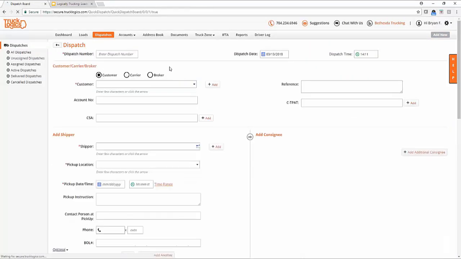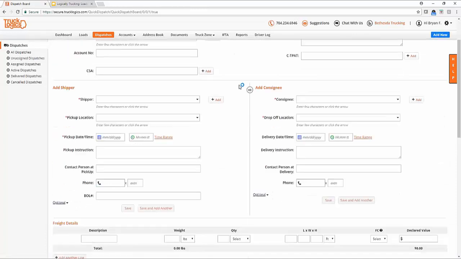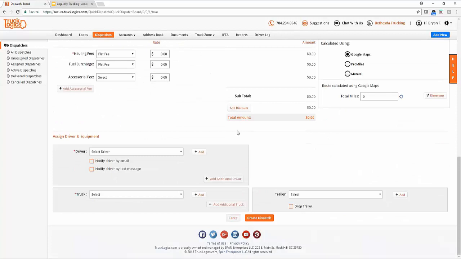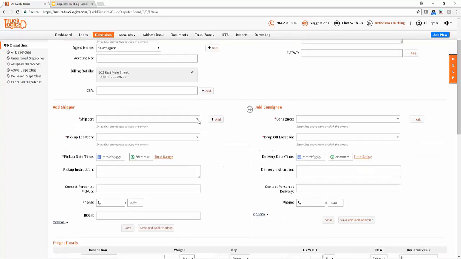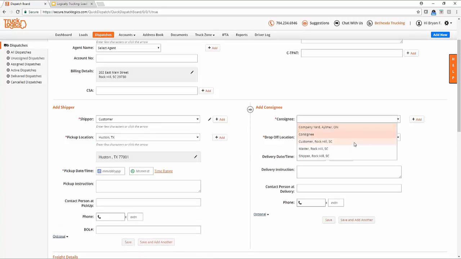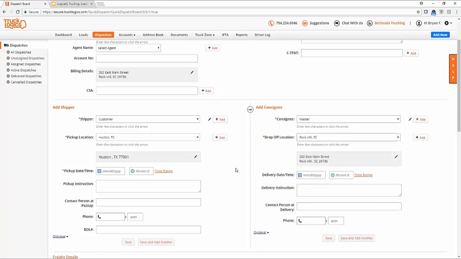Now this is a dispatch that is not assigned to any particular load, and you'll see a lot of the load items are carried over here to this quick dispatch. And again, we can say 10052. Got to learn how to type today. Let's see, 10052, and we'll say broker again. We'll say this guy. Consignee will go from Houston, Texas. We'll go to Rock Hill this time.